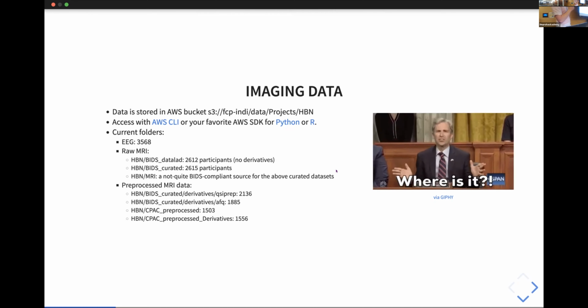And then there's a bunch of pre-processed MRI data so that you don't have to go through and wait the 8 to 16 hours per participant to pre-process. You can go to these folders. So inside of BIDS curated, QSIPrep for the diffusion derivatives, AFQ, I believe we had a tractometry talk earlier in the week, so some of you might know what that is. And then there are also some C-PAC pre-processed derivatives for a smaller number of subjects.